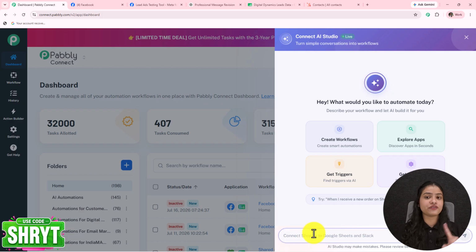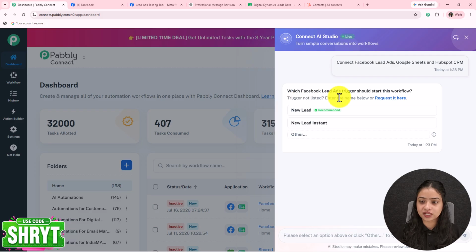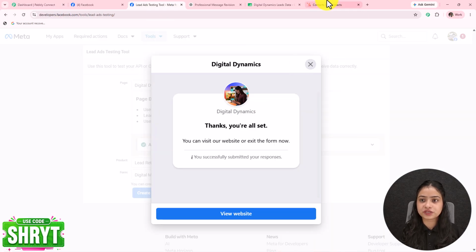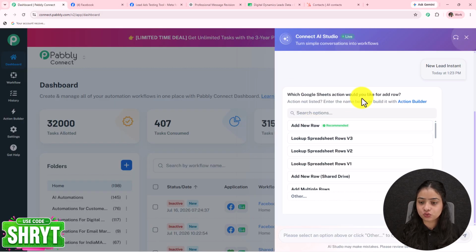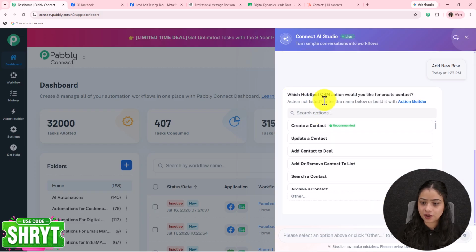Because I want to connect my Facebook lead ads, Google Sheets and HubSpot all together, I'm going to write the prompt: connect Facebook lead ads, Google Sheets and HubSpot CRM. It is asking which Facebook lead ads trigger should start this workflow. I want new lead instant. So whenever a new lead submits the form that I've created, the response should be captured automatically and my workflow should trigger. Now it is asking in Google Sheets which action I would like, so I want add new row. Then which HubSpot CRM action would I like, and here I'm going to use create a contact.